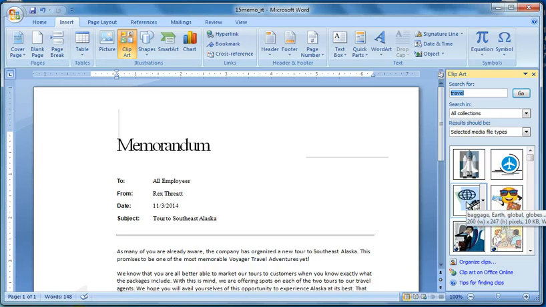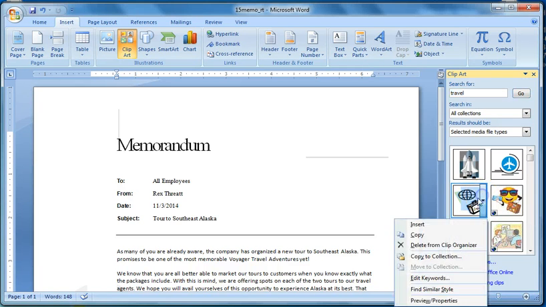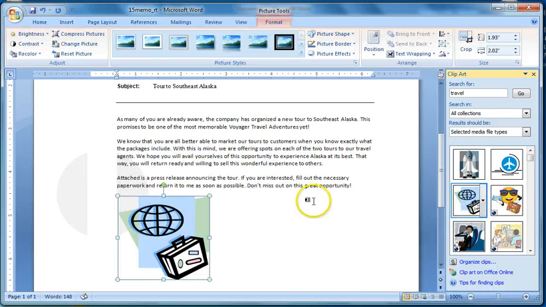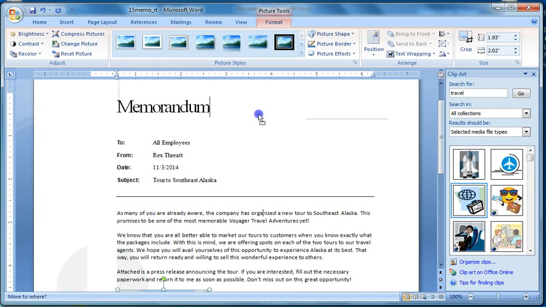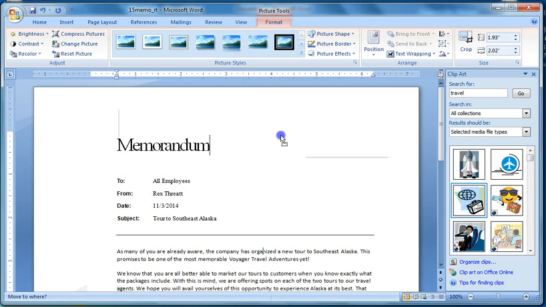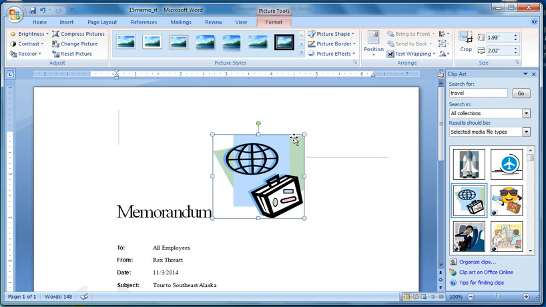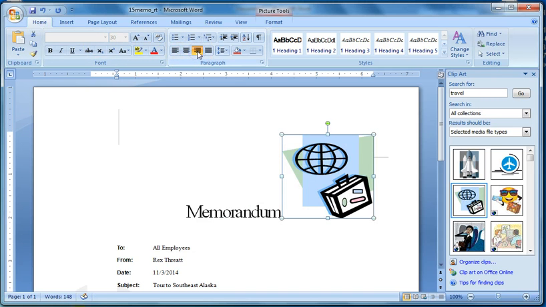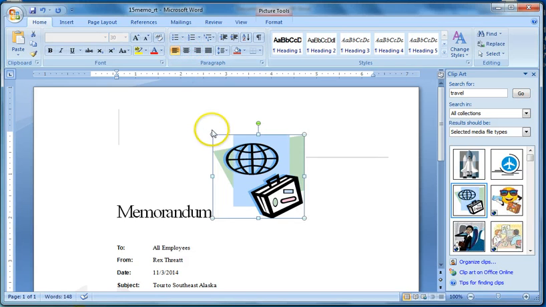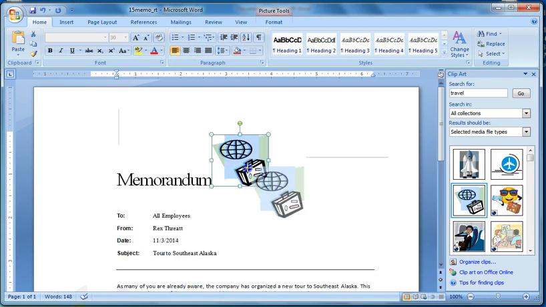There's a good one. And let's insert. And of course it puts it way down at the bottom, so now I have to drag it all the way back up to the top. And watch this, it's going to mess everything up. Alright, let's see if I can fix it. Let's change it to this direction. Nope, that's not going to work. Sometimes clip art is a little difficult to deal with.